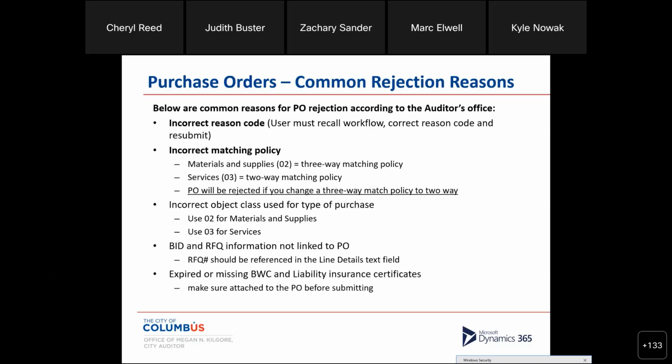A second common rejection reason is incorrect matching policy. We want to remind you that materials and supplies, which are object class 02, are a three-way matching policy. Services, which are object class 03, are a two-way matching policy. I want to stress that POs will be rejected if you change something identified in 365 as a three-way match policy to a two-way; that's going to get rejected back to you. Also, if you use an incorrect object class for your type of purchase, that will be rejected as well. Again, 02 is for materials and supplies, 03 is for services.